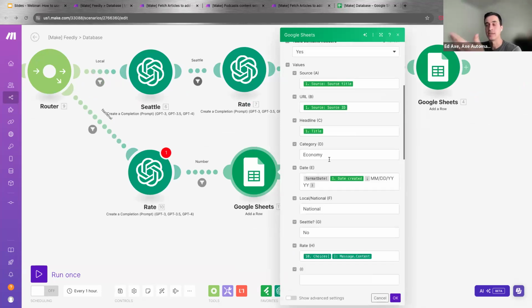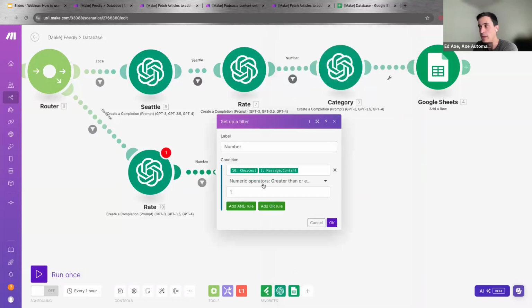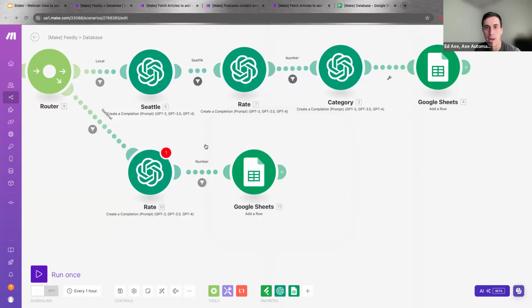Because then I'm adding, again, as I mentioned at the beginning, I'm adding that news article with the rating to our database. So then we're gonna use the database in the second scenario. That's why it's important to just get the number from the chat, from the OpenAI module. And I'm adding another filter here to avoid adding to the database any article that is rated as 1. So there is no impact, so that is not a relevant article for us to consider for our newsletter.